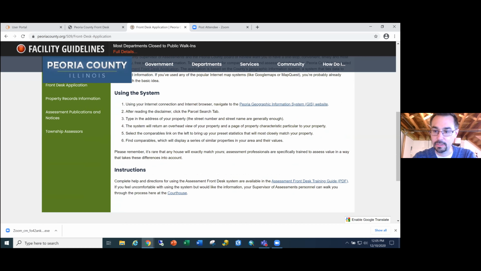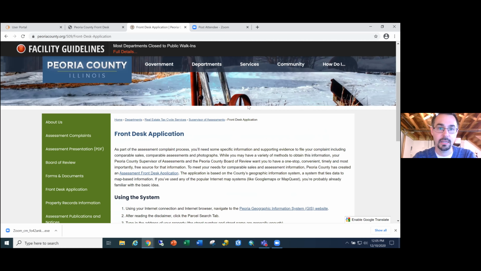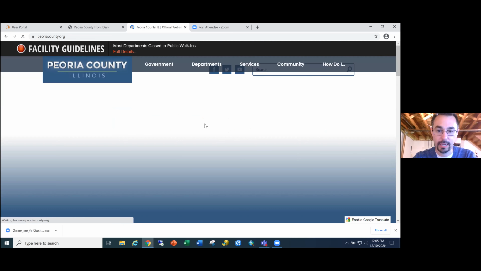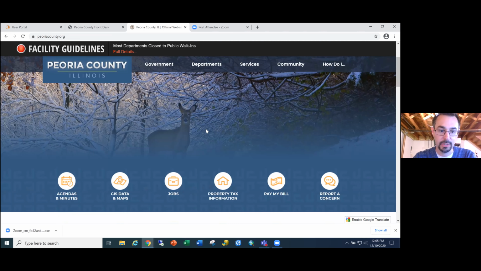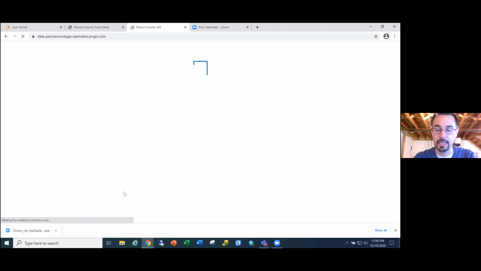I was looking at it a little bit ago. It looks like it has a bit of an older version of the training guide, but for the most part, not a whole lot has really changed, so it's pretty accurate. So this is one place you can access it. Another place to access the application is the Peoria County webpage. Right on the main page there's a GIS data and maps section, and if you click on that button, it'll take you right to our main GIS page.